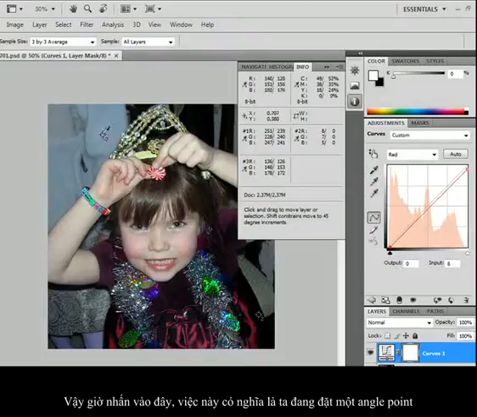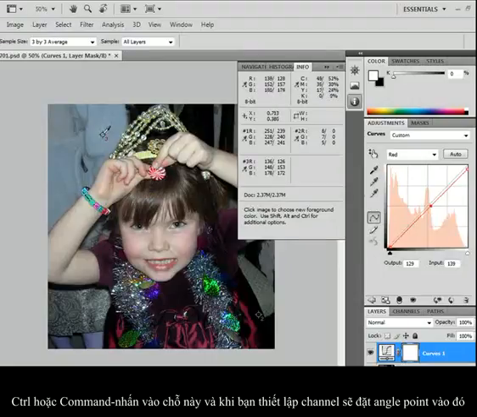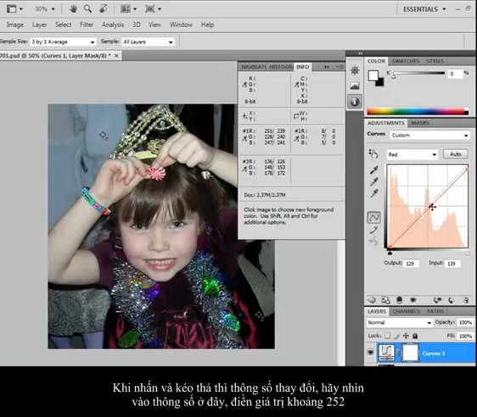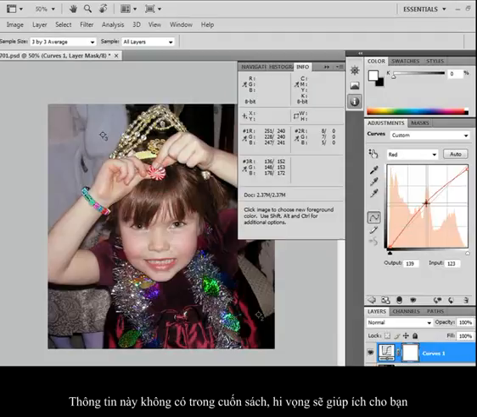So now if I command click on here, notice it just puts an anchor point. So control or command click on a probe when you're in a separate channel would put an anchor point in there. Now notice that when I click and drag, that value is changing. Look at this value right here. So I am going to pull it up till it's about 153. And this is a little bit of additional information that's not in the book that hopefully will be helpful to you because it's hard to describe this exactly in the book.